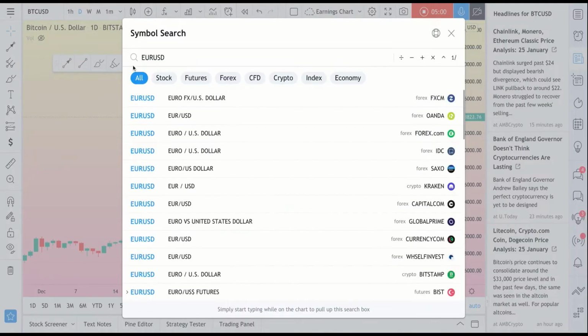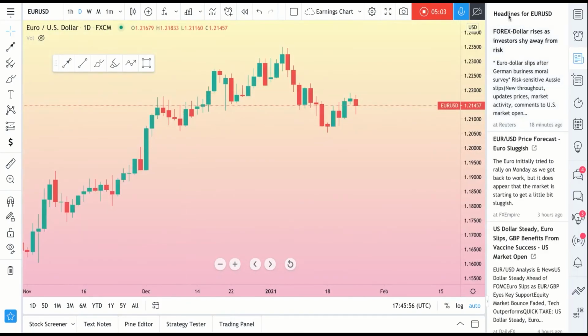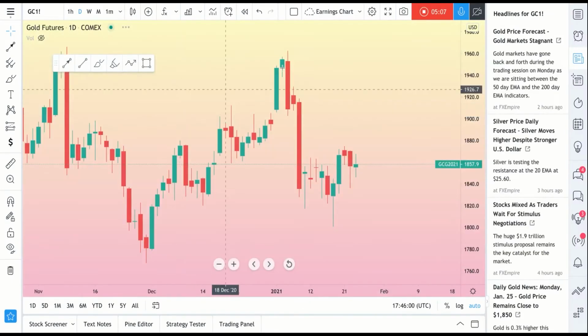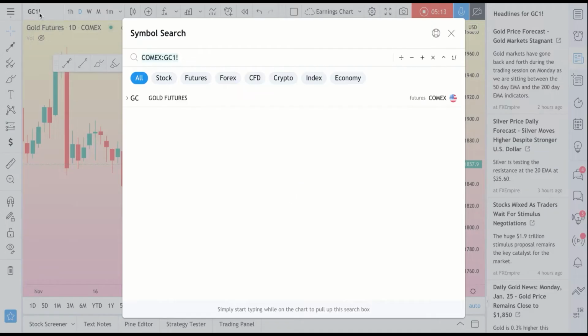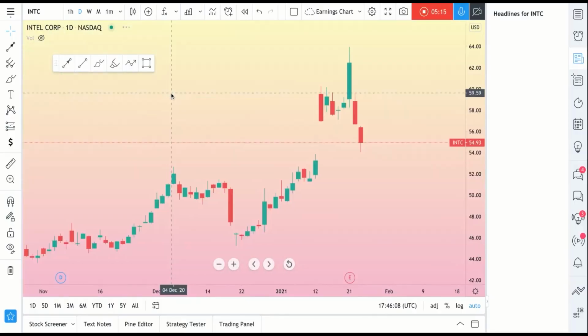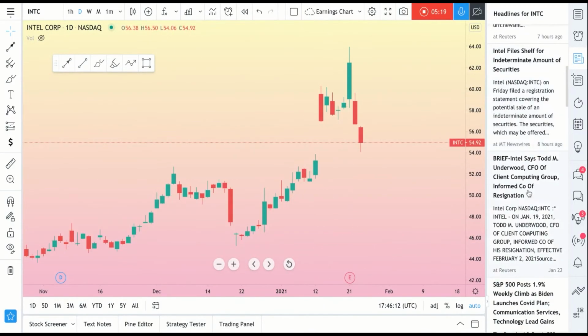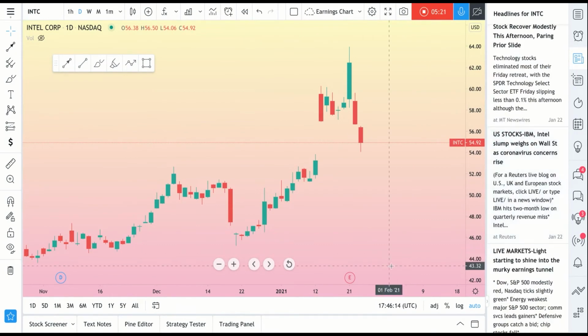And this also works for Forex, EUR USD. And of course, it would also work for gold and other commodities as well. So now we have headlines for gold. This is a really powerful tool. And what we'll say one more time is that when earnings break, if you are watching a stock report earnings, this news tab will report real-time live earnings.